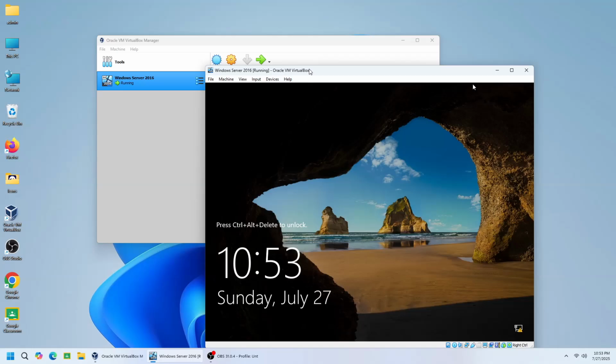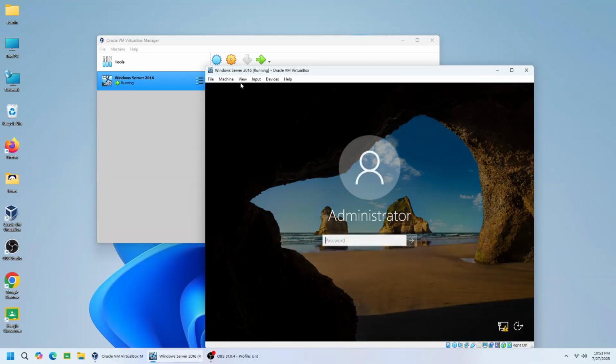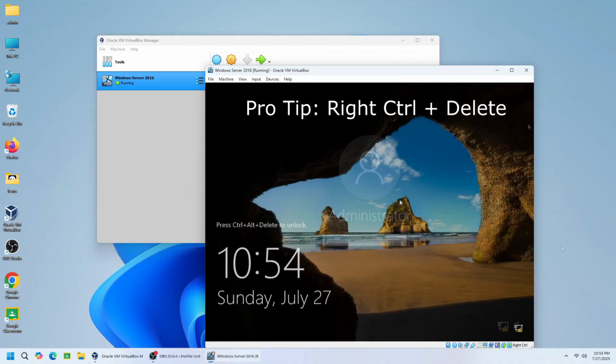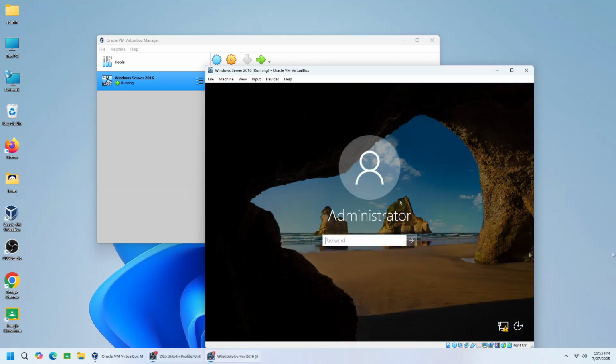Here's what to do. At the top of the VirtualBox window, click on the Input menu. Then go down and click on Keyboard and select Insert Control-Alt-Delete from the drop-down. That will send the correct command to the virtual machine so you can log in. As a pro tip, you can also use the shortcut Host key plus Delete. So try pressing Right Control plus Delete as a quick way to send the login command. Log in with your administrator password.